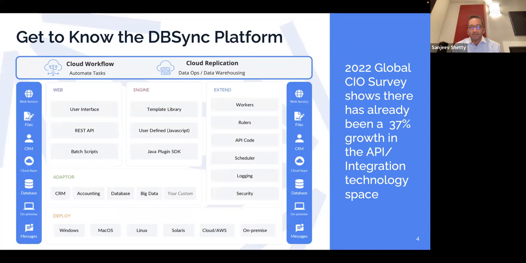But as we matured in that area, we also created another area called cloud replication. And this is really the data management space. So everything from creating a data warehouse to data lakes, and then harnessing that data for things like AI and machine learning and so on. We play a lot in that space as well, mostly on the enterprise side. So that's a little bit about our platform.